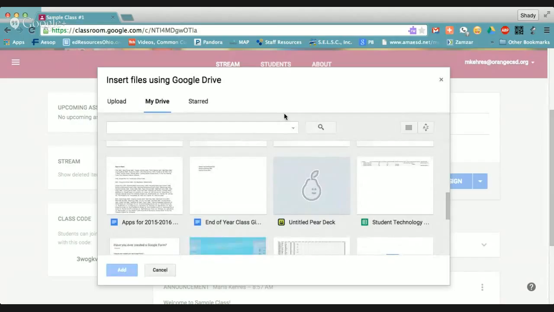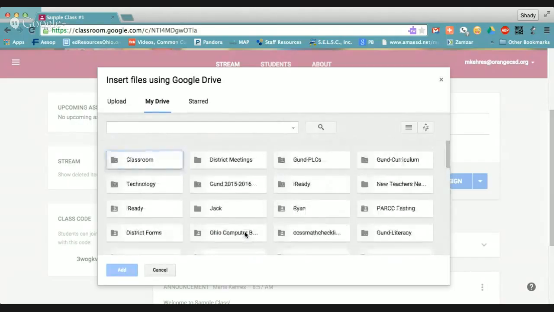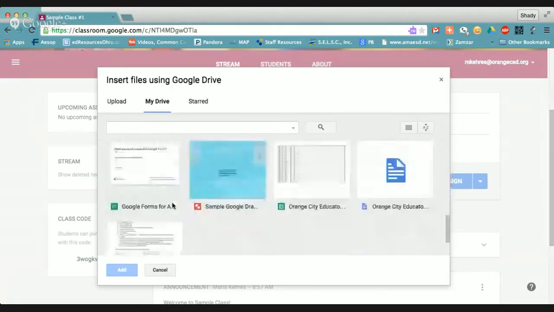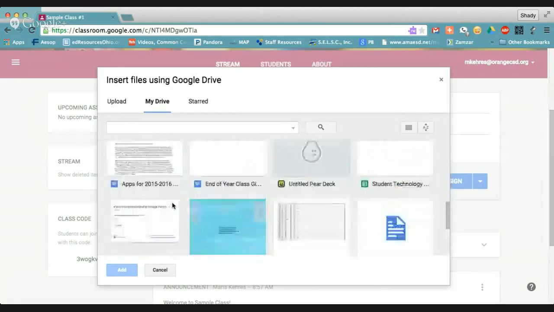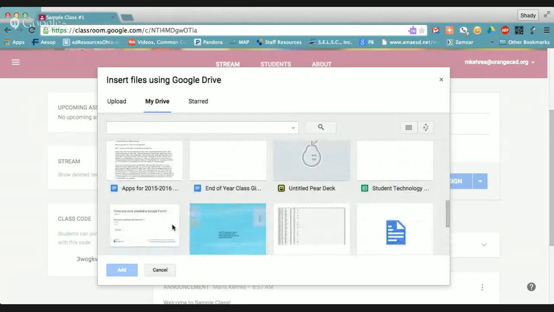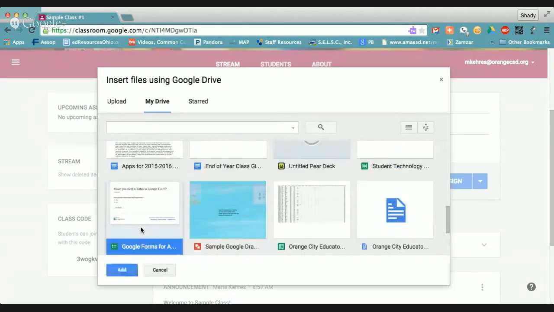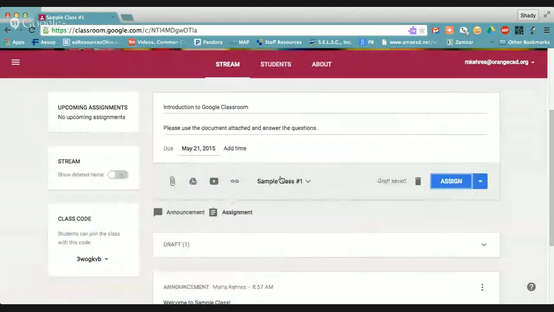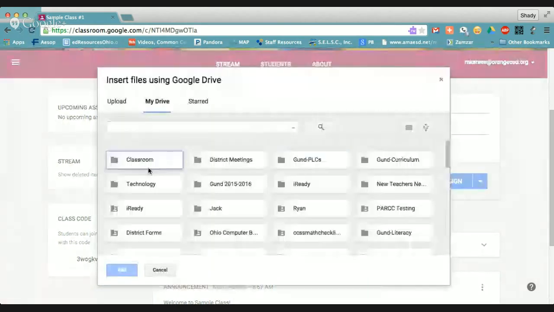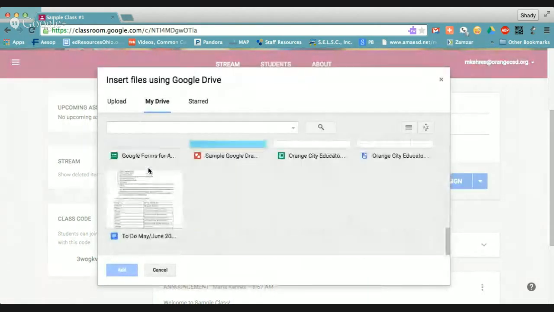And let's see here what I can use. Probably should have created one before we started, but I did not. Whoops, let's go back. I'm going to use this Google Forms one.